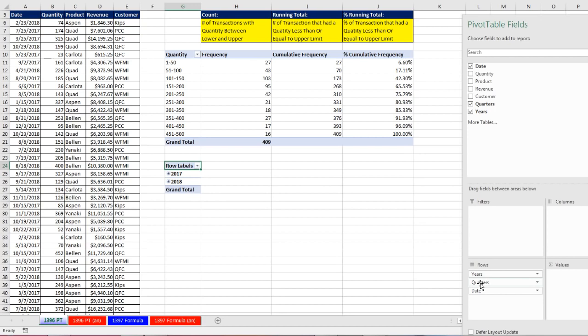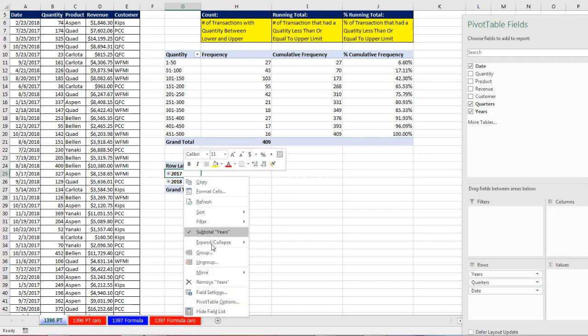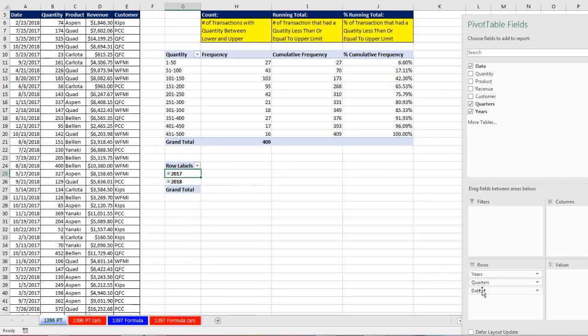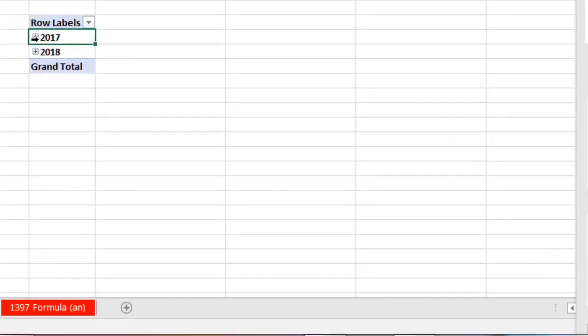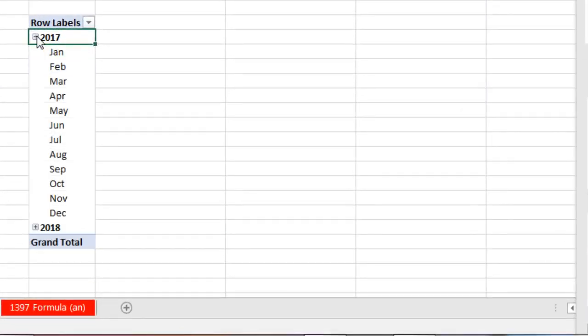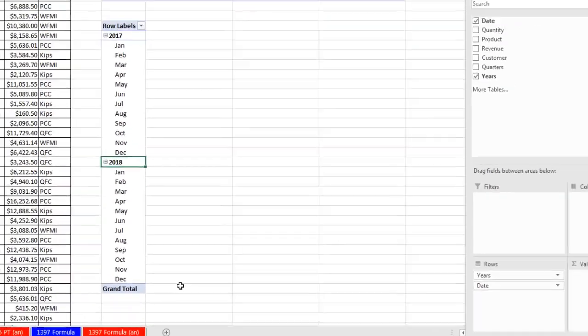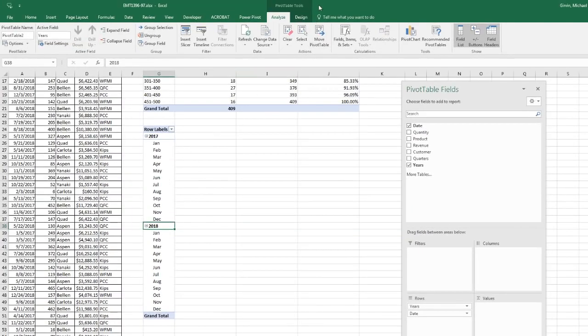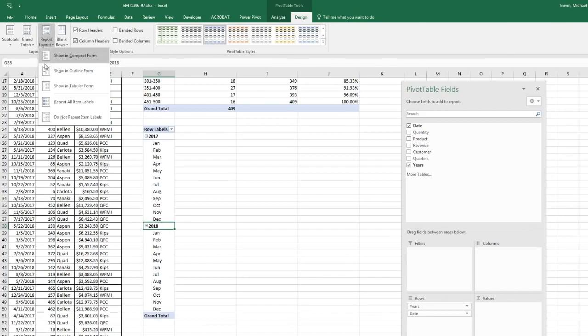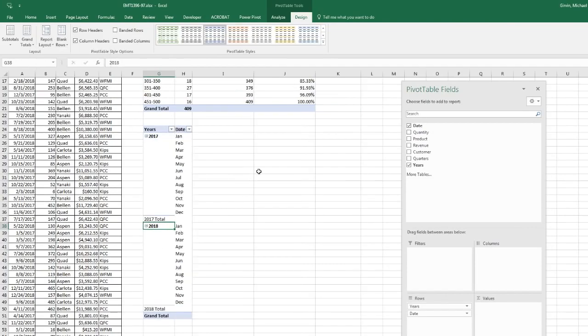Now, in earlier versions, you still have to come over and right-click Group. Not only that, but if you really did want daily counts or something, then you have to use Ungroup in Excel 2016. All right, I'm going to come over and drag quarters off and come over and expand. There's all of our months. There's all of our months for 2018. Don't like row labels? Come up to Design, Report Layout, Show in Tabular.